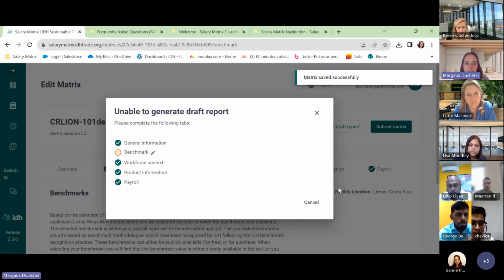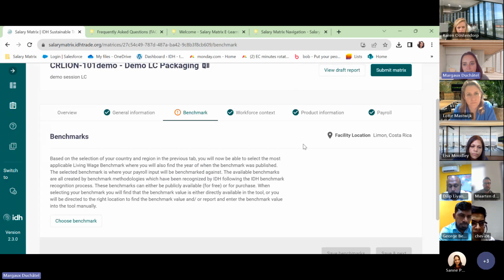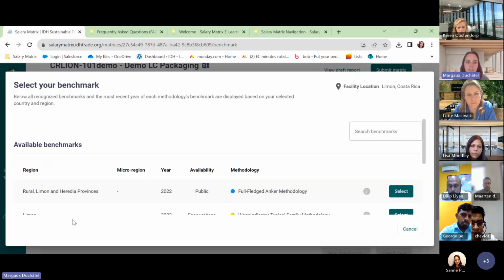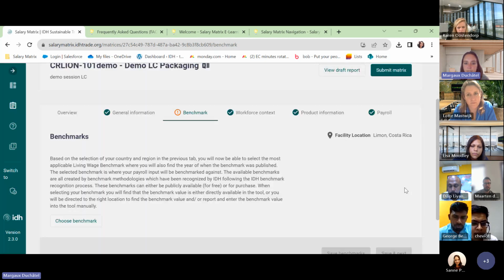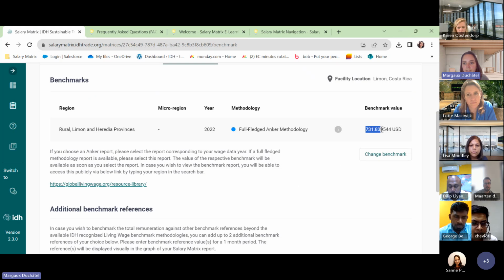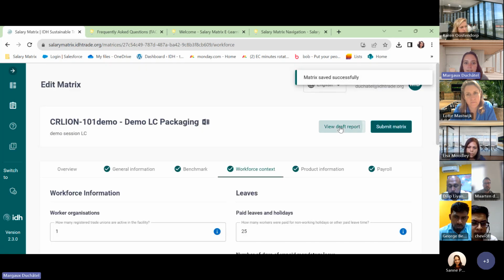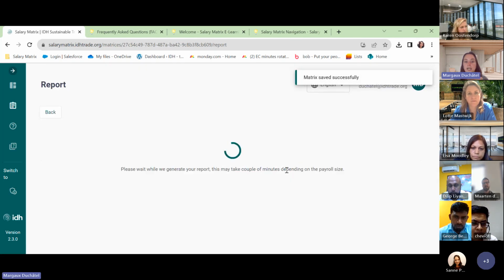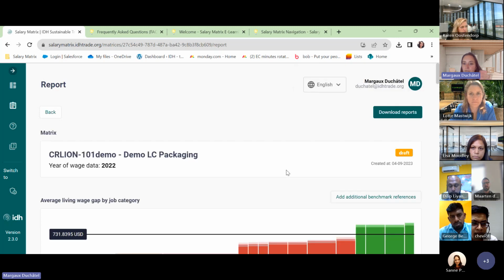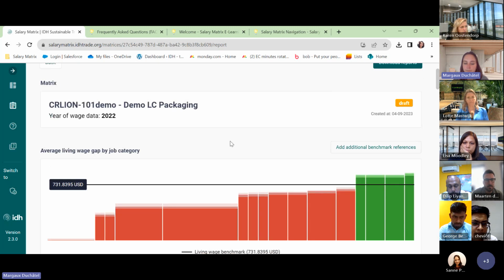I can view, oh yeah, because I changed the value, I have to change the benchmark as well. So I reselect the benchmark again, and then it says, okay, it's in USD dollars now. So I can click save and next. And here I can view the report. Don't worry if it takes a couple of minutes to load. That's normal, because if you have a lot of data, it might take a little bit of time for the tool to process. So don't worry if it takes a minute or two.